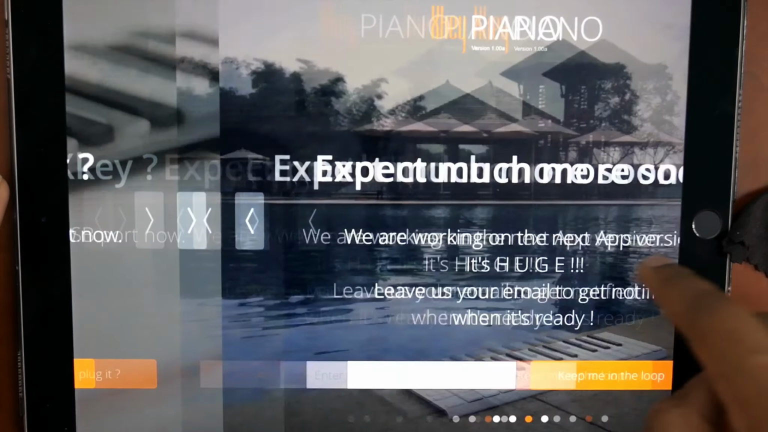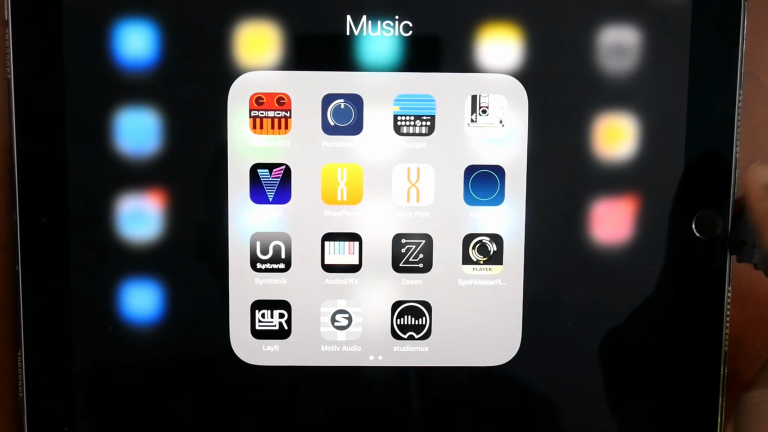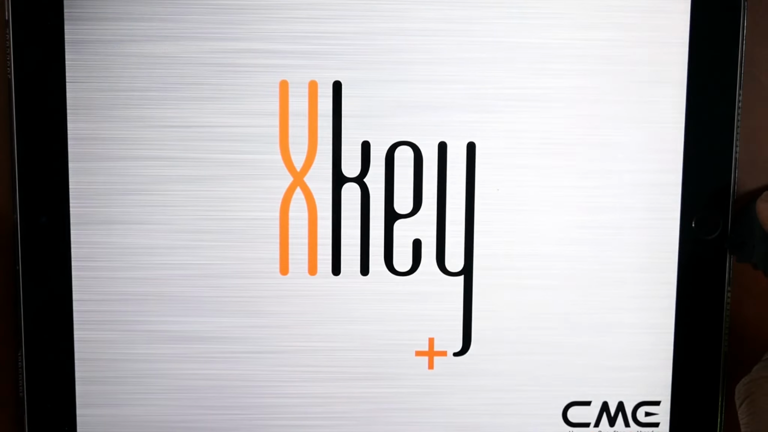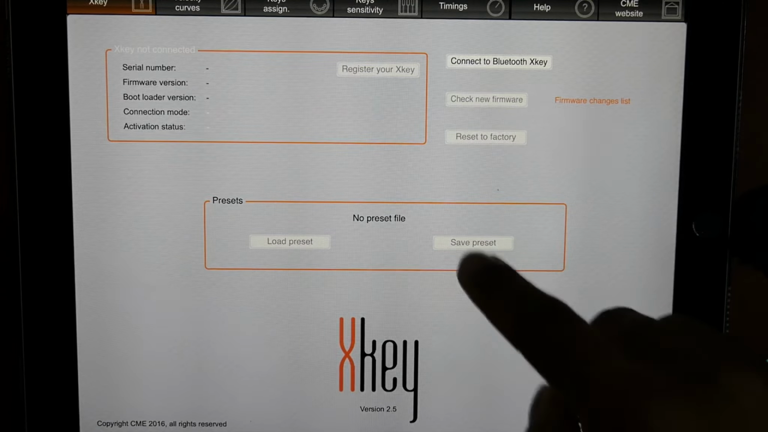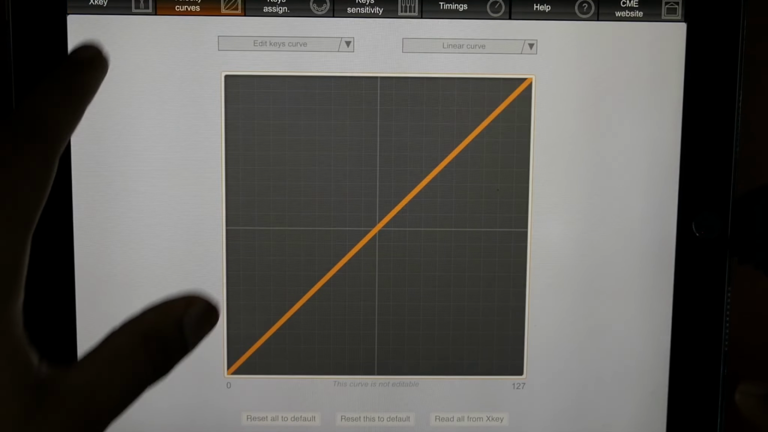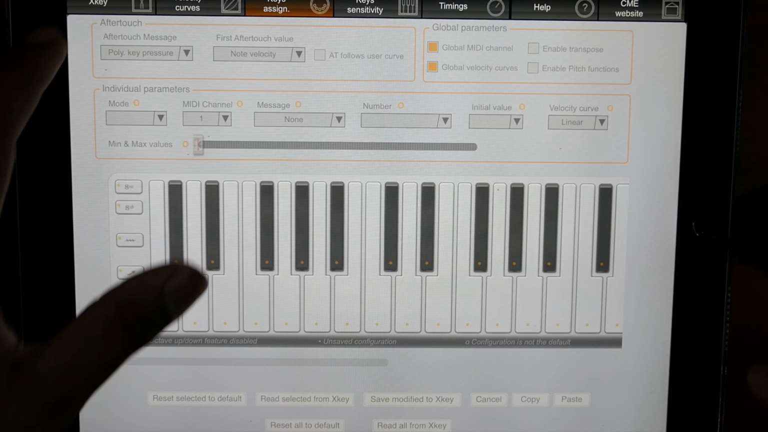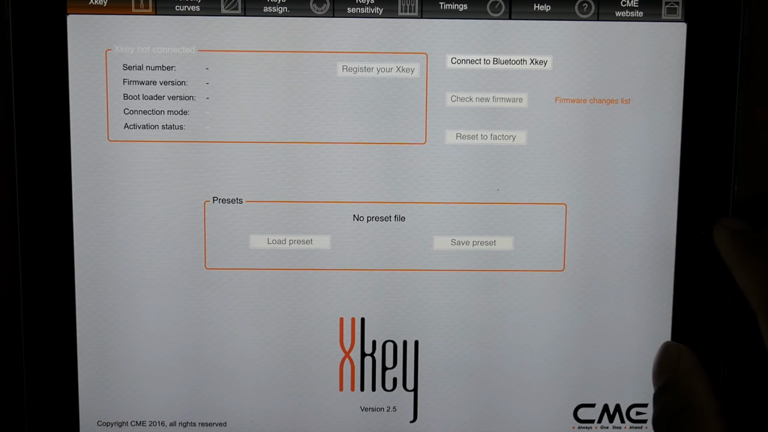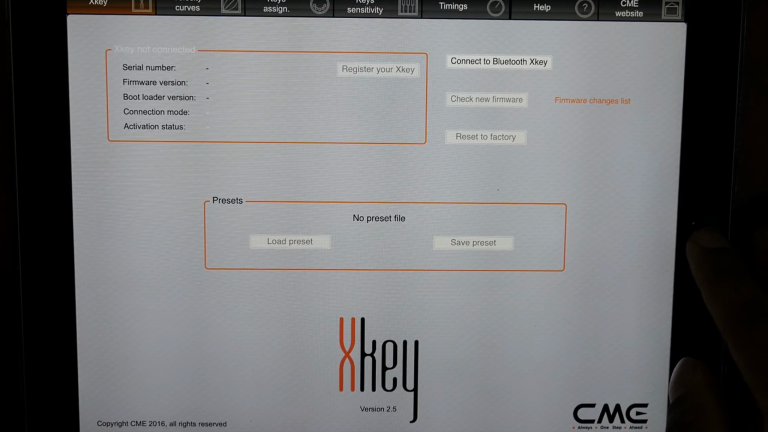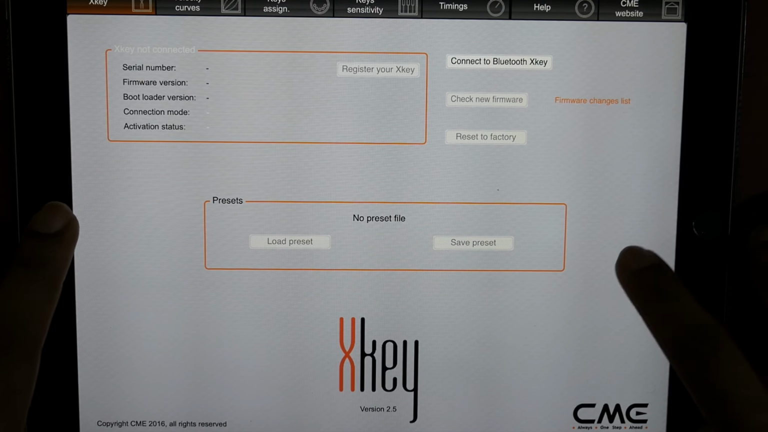If I want to change some parameters inside of my Bluetooth MIDI keyboard, this is the app that I use, Xkey Plus. If I want to change the velocity curves and assign different keys to do different things. The Xkey Piano was just a sampler, just to sample the latency and stuff like that, for me anyways. But yeah, Xkey, the CME.